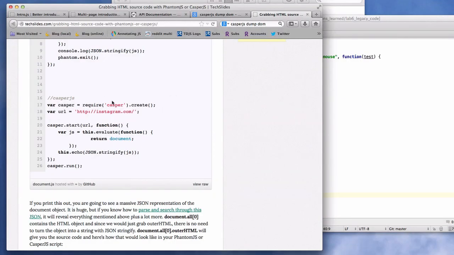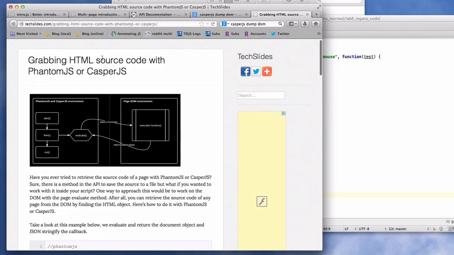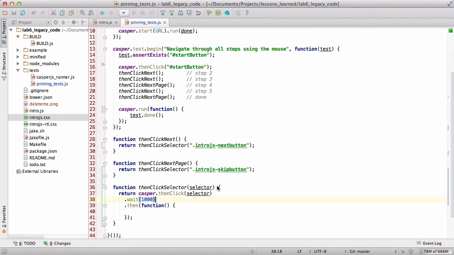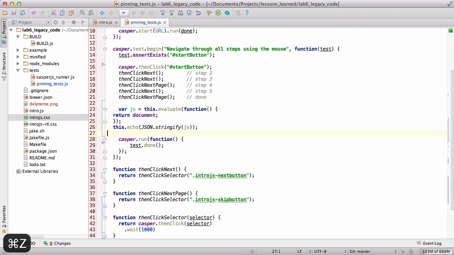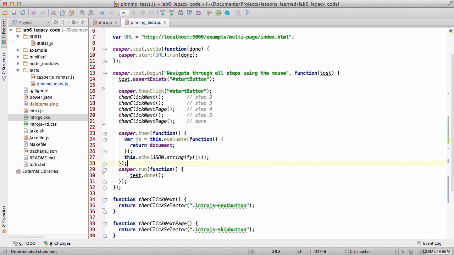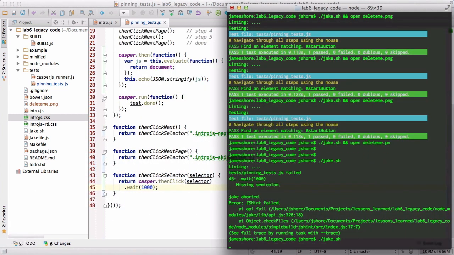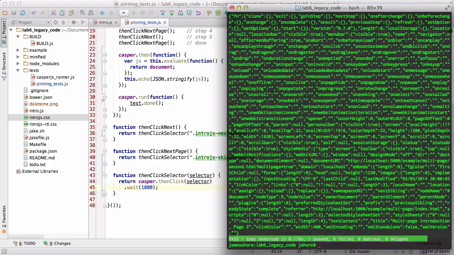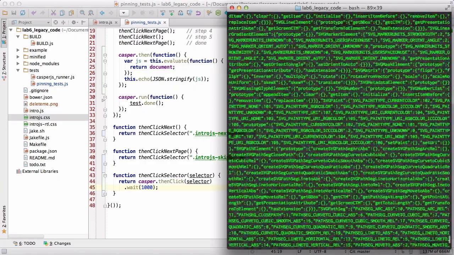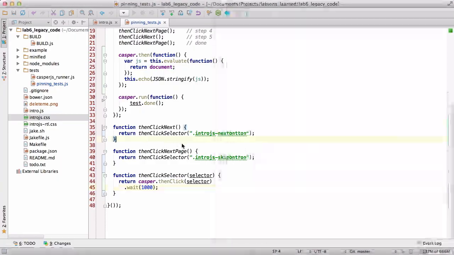Okay, a quick Google search got me to this article and it looks promising. So I'm going to just try it. And what I'll do is, rather than putting it here for now, I'm just going to dump out the DOM at the end. So I'm going to say Casper.then function like that. Okay, that's promising. Whole lot of stuff in there. Well, let's assume that's right for now. We can check into it more thoroughly later.